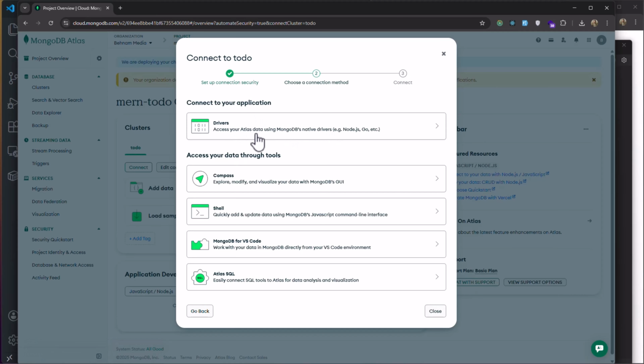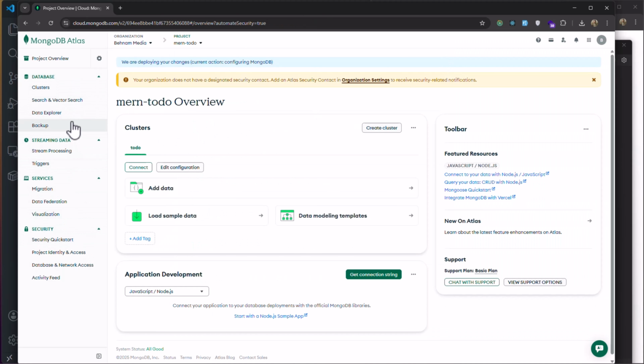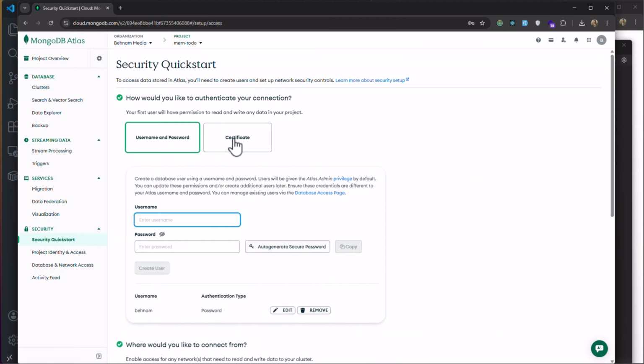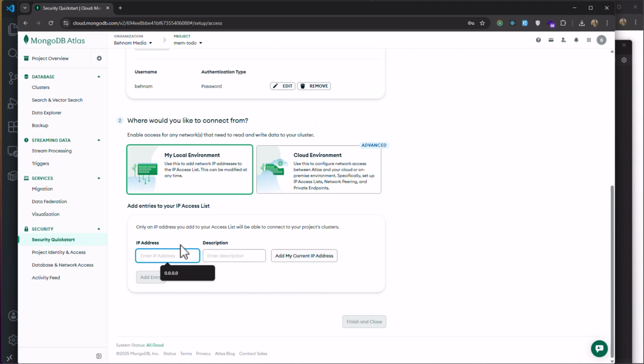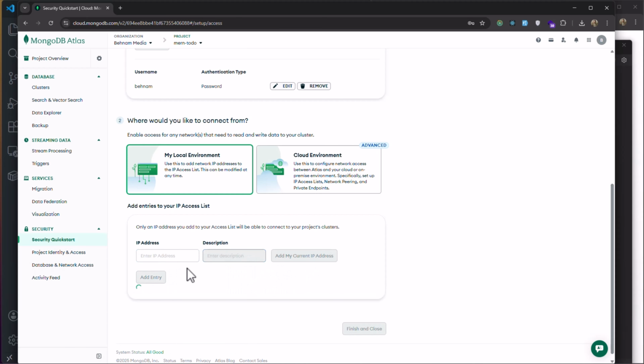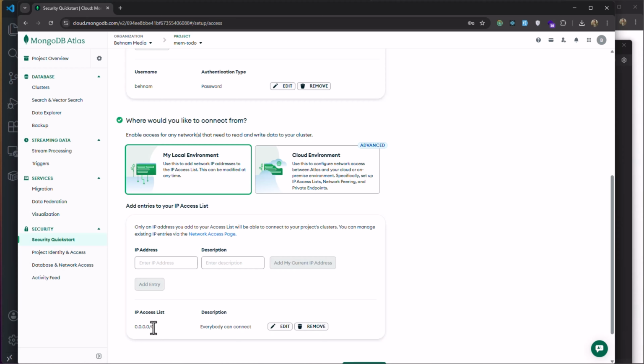Okay. Now, before I do anything else, let's close this window. And on the left hand of the page, you have a security tab. And under that, you have security quick start. I'm going to click on that. And here, just roll down the page. And here you have add entries to your IP access list. Just remove the one that is currently there. Just put 0.0.0.0. And as a description, I'm going to say everyone can connect. So add entry. This way you won't have any problems connecting to your database, and it doesn't matter because it's just a practice project, so you can just simply add 0.0.0.0.